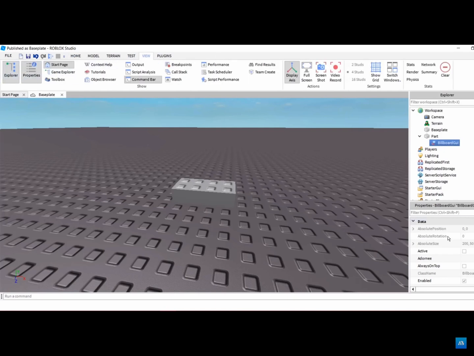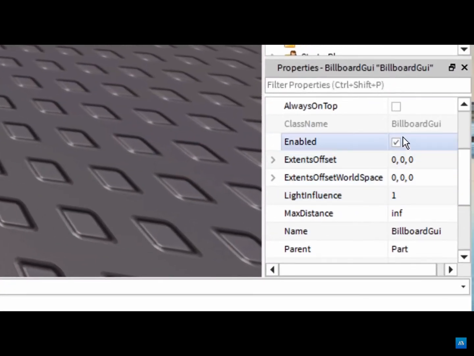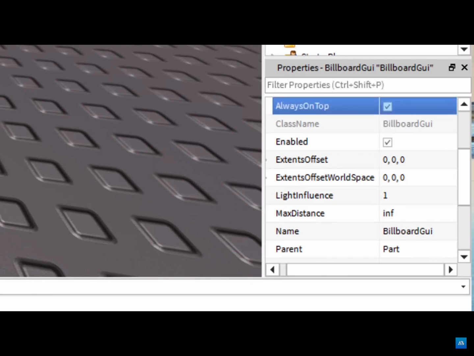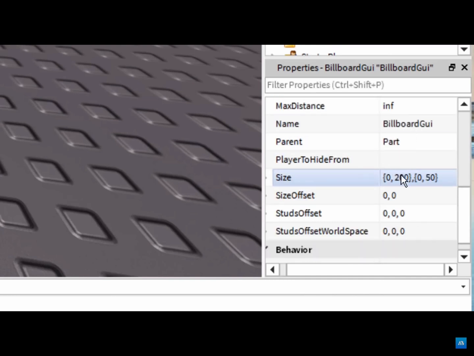If you don't have it open, you can click on view up here and you can select properties and explorer, and you're going to want to scroll down until you see the property which is called always on top, and you want to make sure that is checked, so that if something is overlapping our player or something's in the way, we can still see our billboard GUI. But if you don't want this, say for example you had a murder game and you didn't want to look through the walls, you might want to have this turned off.